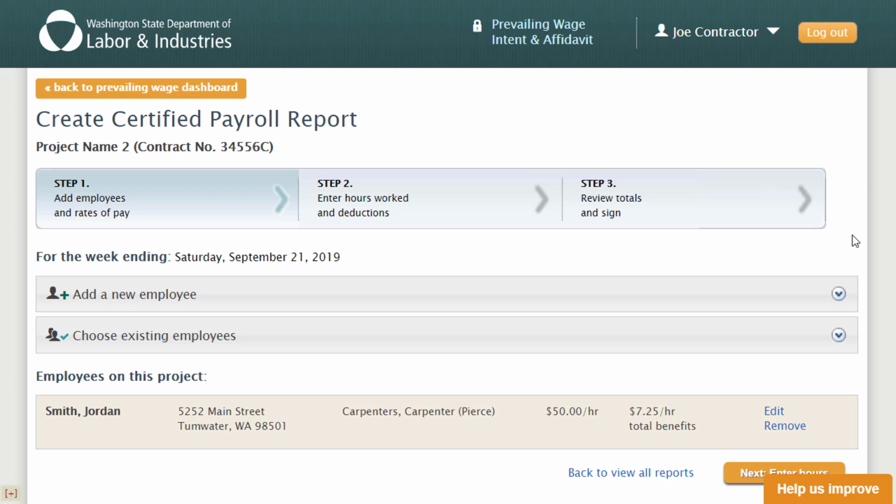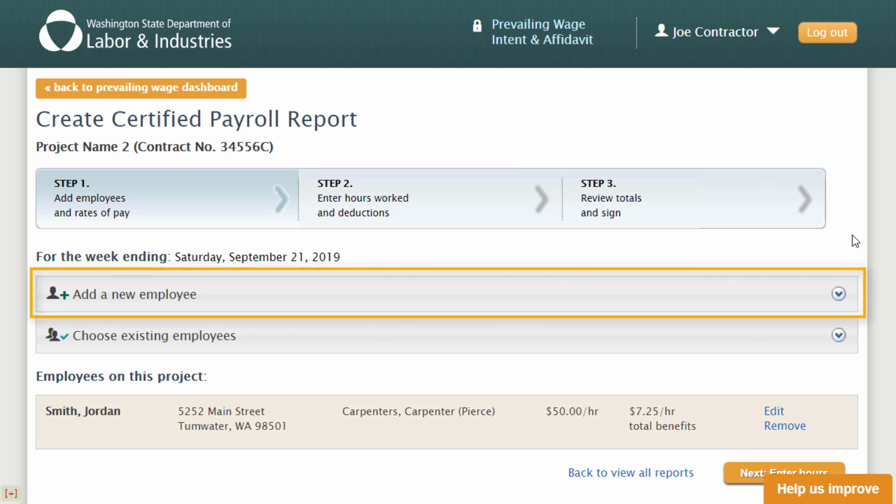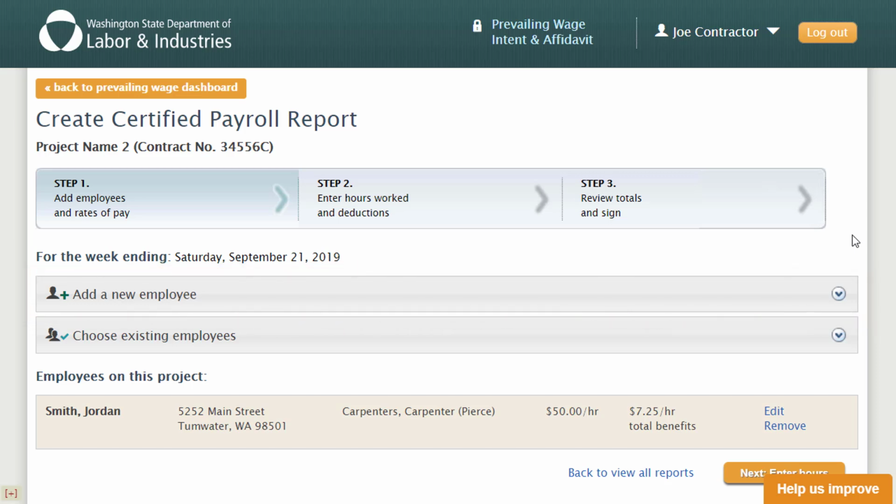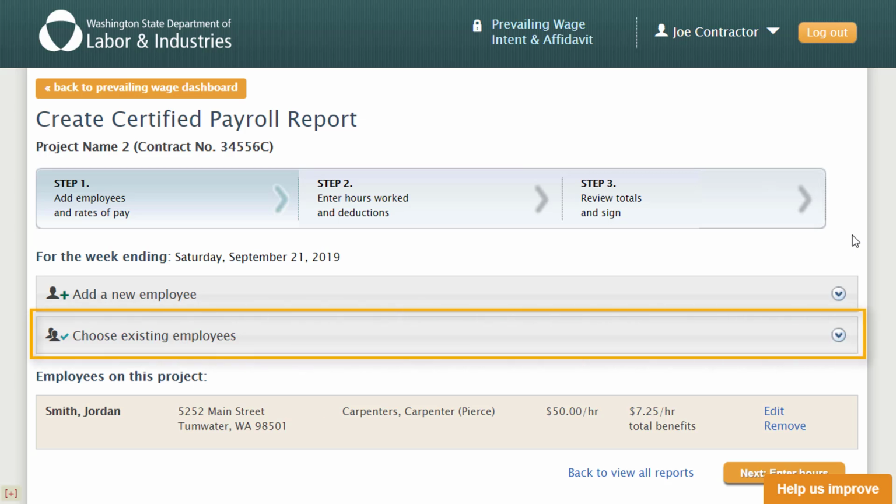On step 1, you will enter employees and their rates of pay for the project. The very first time you file certified payroll, you will need to add new employees in this section. If it's the first time filing certified payroll for a project using the same employees you already added on another project, you can choose existing employees in this section.